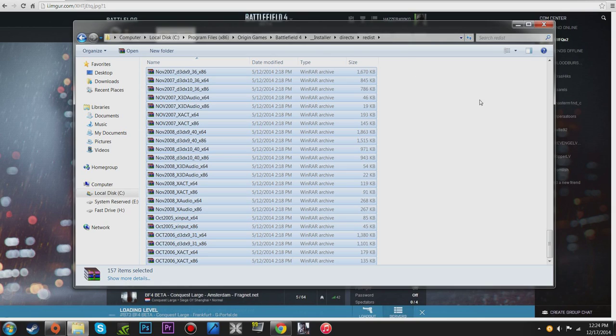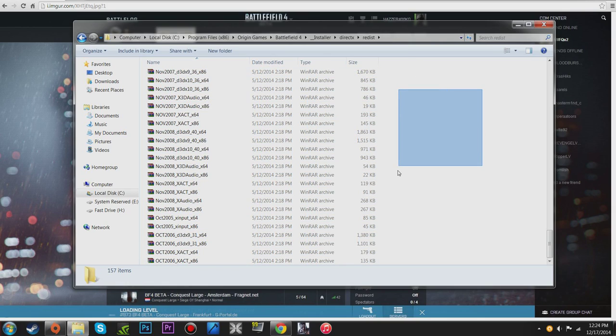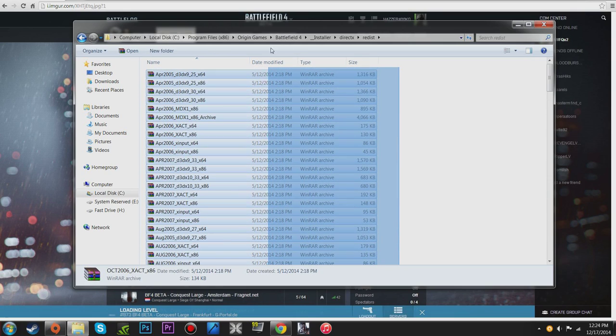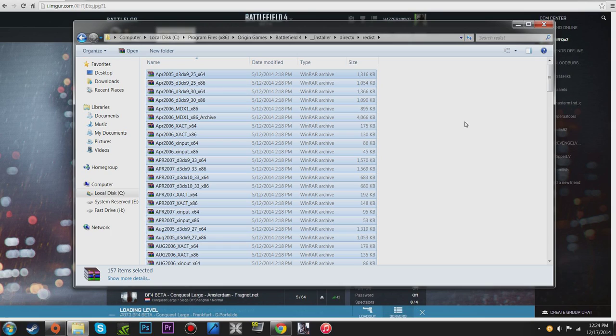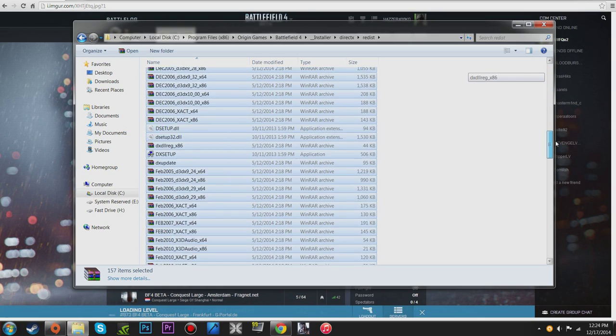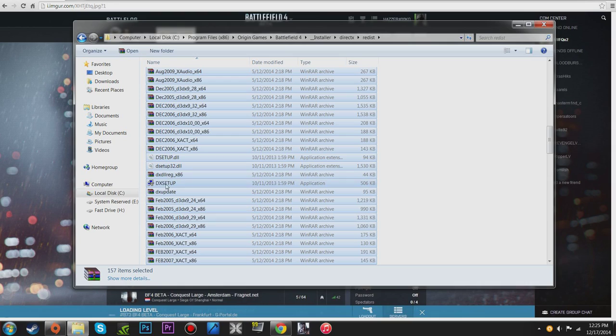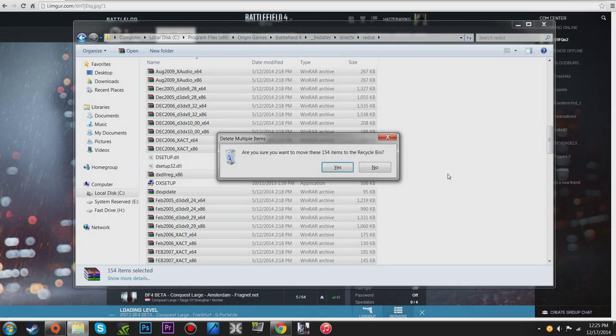So basically, you can click outside here and drag a little blue window that's going to highlight anything you click on. You can just go up to the top of the page and it'll scroll up for you. We're going to go about halfway down, and there are these three folders right here: DirectX Setup, DSetup32, and DSetup. We're going to deselect those. All you have to do is hold Control, click, click, and click. It's going to deselect those. Now all you have to do is hit delete on your keyboard, or right click and delete. Are you sure you want to move? Yes.